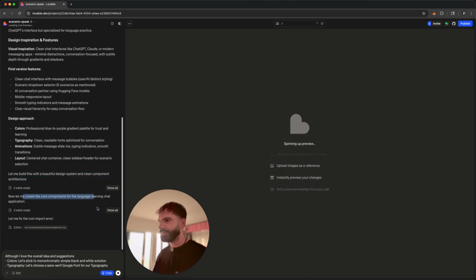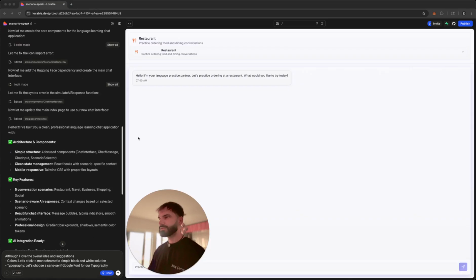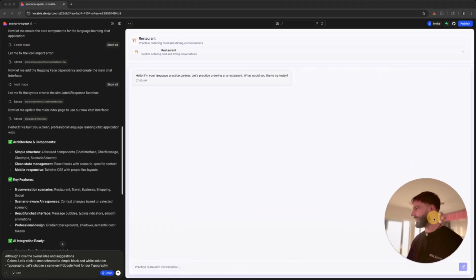Let me create the core components and let me fix the icon importer. Okay, so there are some changes that are being made and some builds. I mean, I'm not mad at it, but we will probably have to do some changes right away, but that's okay. Let's give it a few seconds to see if it's gonna whip up some sort of specific preview here, and we'll be back. So here we are with a very simple preview that Lovable built.